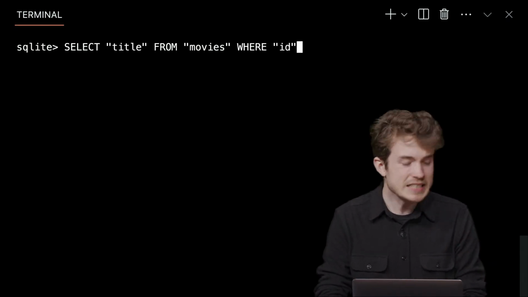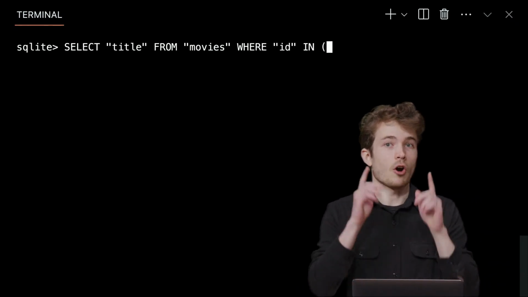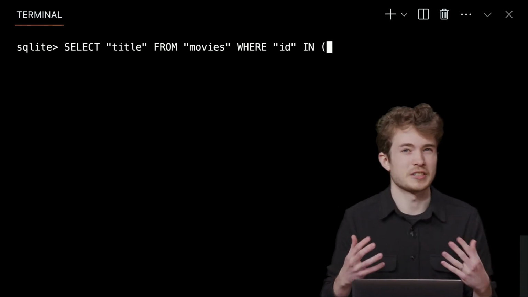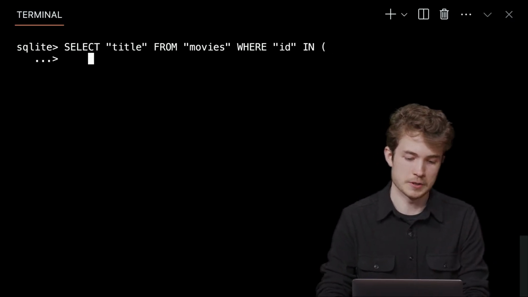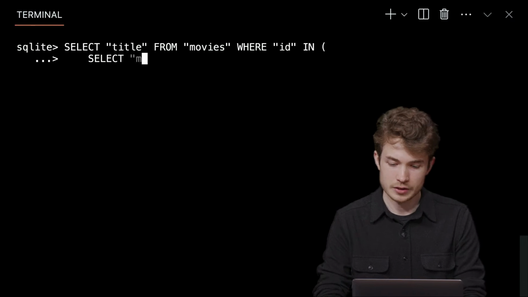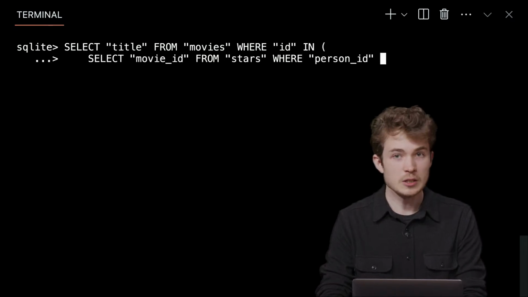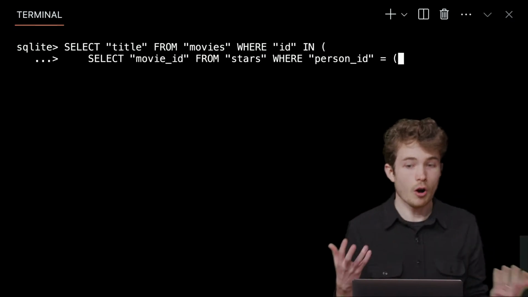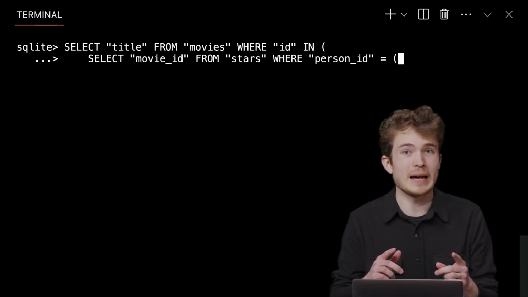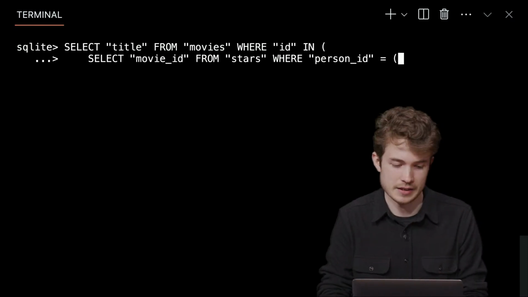I'll say where the ID of that movie is in some list of movie IDs that also correspond with Tom Hanks's person ID. So I'll make a subquery here to find exactly those films. Now I'll say select movie ID from stars, where the person ID is equal to, well, I don't know Tom Hanks's person ID. I could try to hard code it here, but I could do better by having another subquery to find what is Tom Hanks's ID.